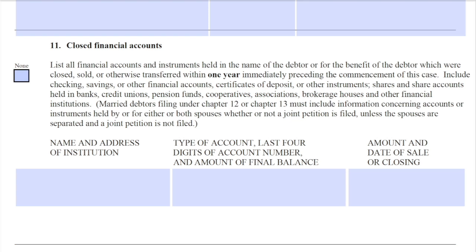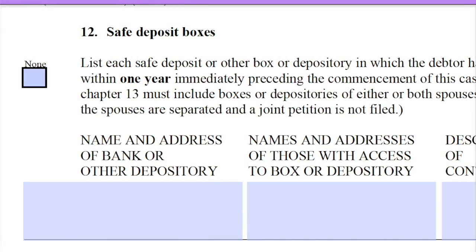And then 11, many clients will have closed an account because somebody's going to attach a garnishment to their account or freeze their account. So they'll go in and close it and open up an account that they don't owe any funds to, or they have no debt that they owe that bank. So this is where you would list any closed financial accounts. Safe deposit boxes, I think I've seen just a handful over, yes.